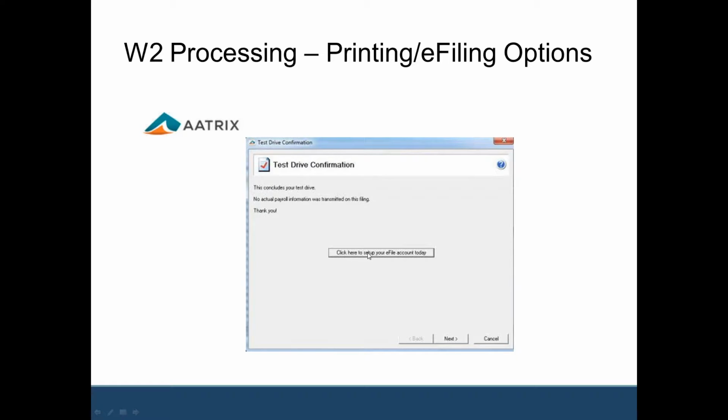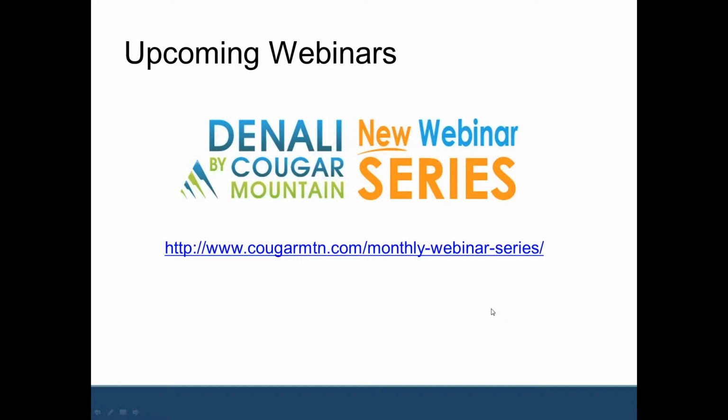If you're in the test drive phase, at the end of the test drive, you have an option to just click the button here and it'll launch you right to their website.